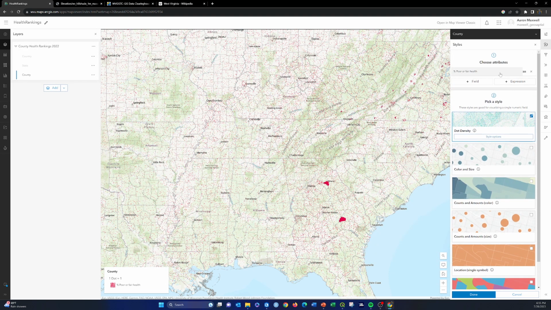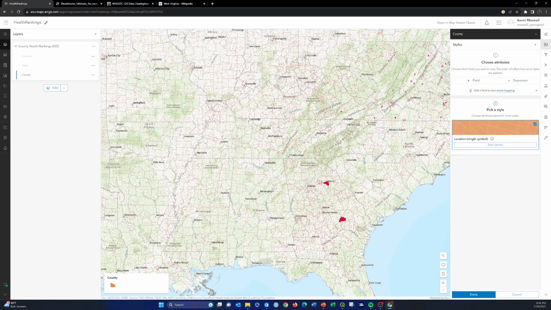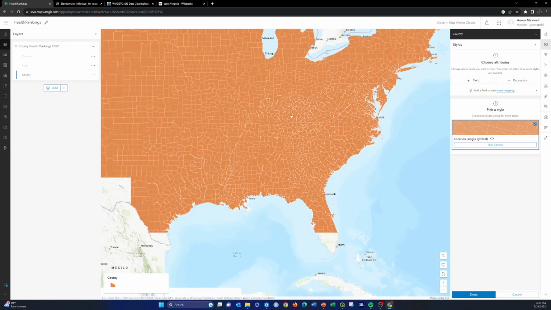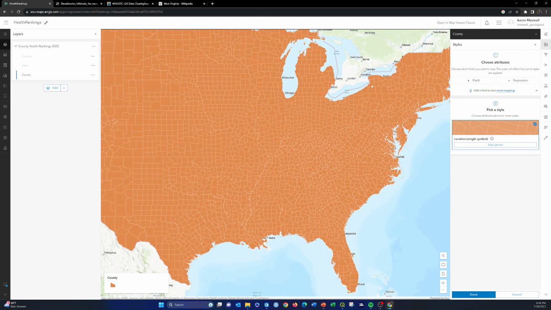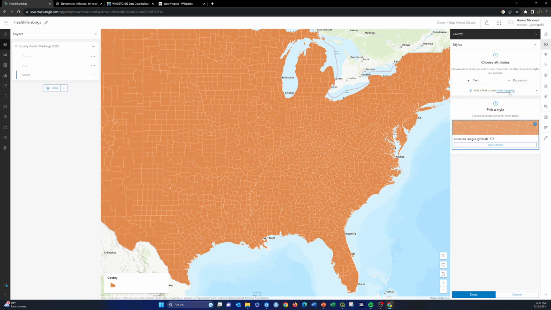Note that if you remove the field that you're wanting to show, then the only option is basically just the location once it loads here. If you've got no attributes that you want to show, then it's just going to assign a symbol. Now, if you want to change that symbol, you can obviously. You could use the style options here and change the symbol and whatnot. We'll talk about that once we've settled on something.